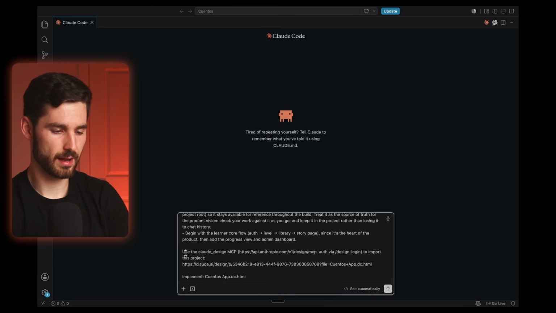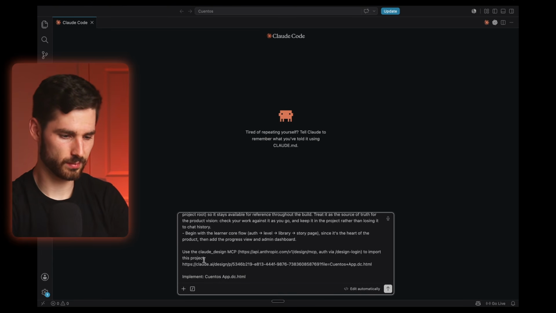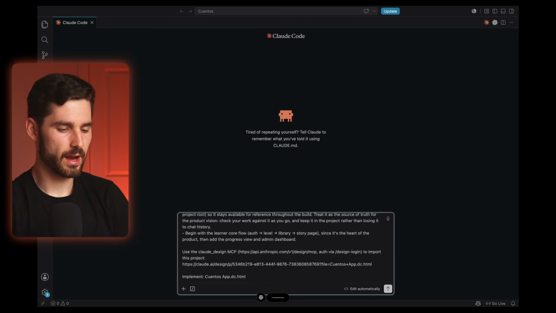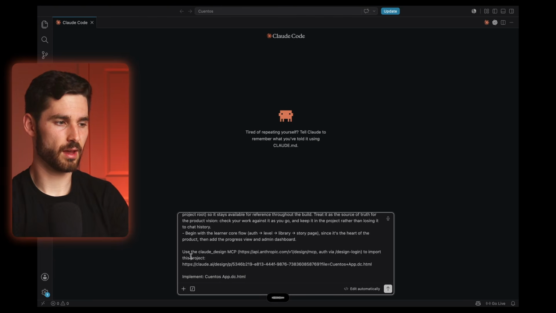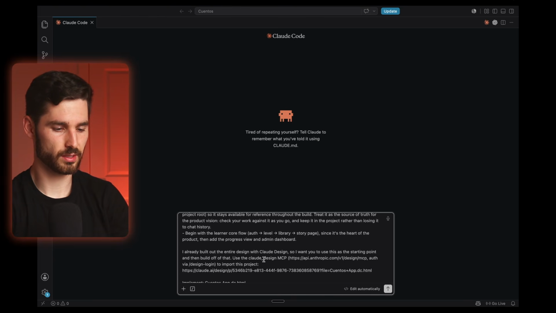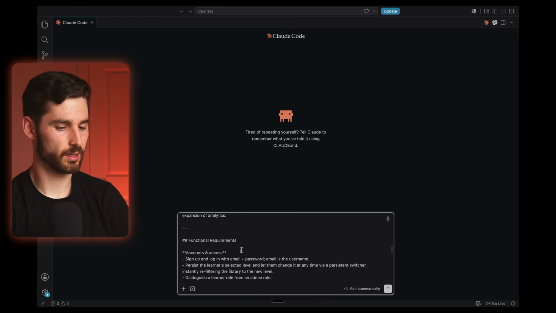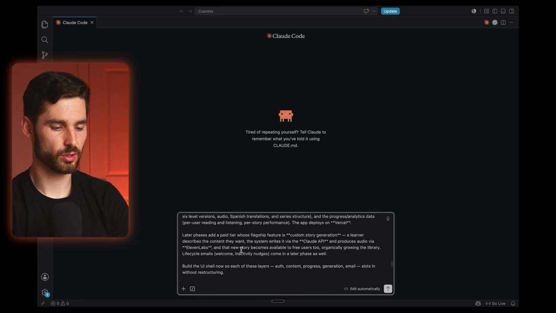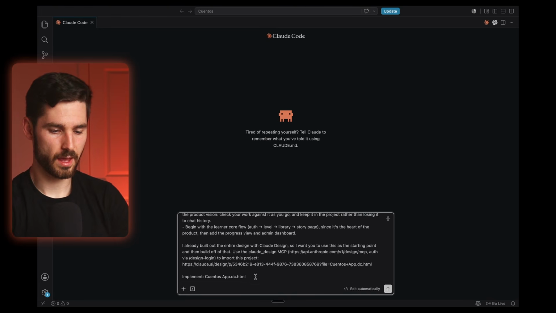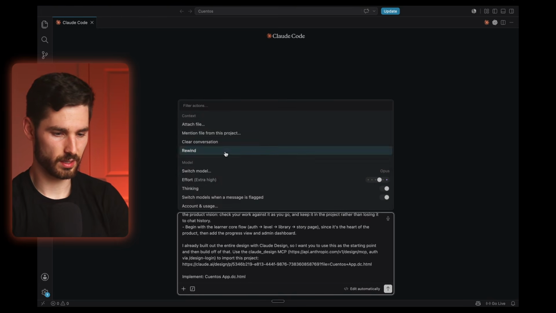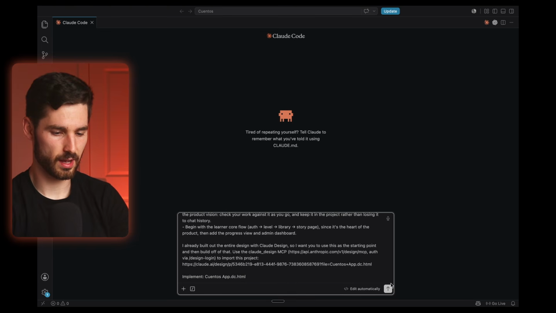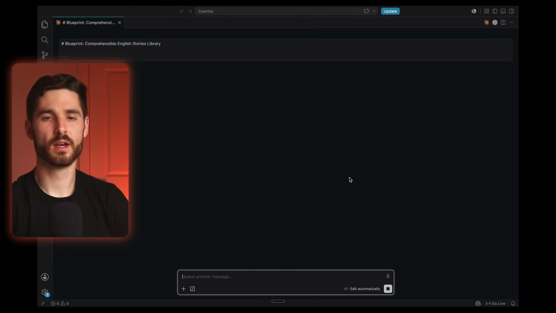So it has, use the Claude Design MCP. I'm actually going to give it a little bit more context. I'm going to say, I already built out the entire design with Claude Design, and I want you to use this as the starting point and then build off of that. So check this out. I've got the entire blueprint with all of the context. It's an extensive thing, but trust me, Claude can handle it. And we're going to jump right in. I'm in Opus. That looks good. And go.